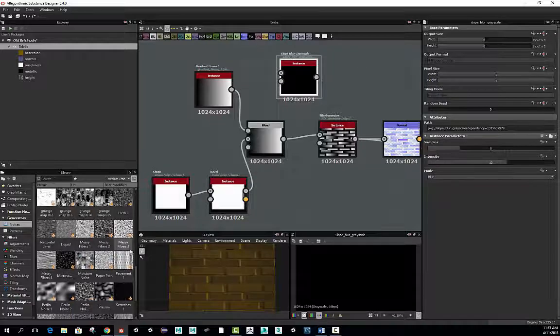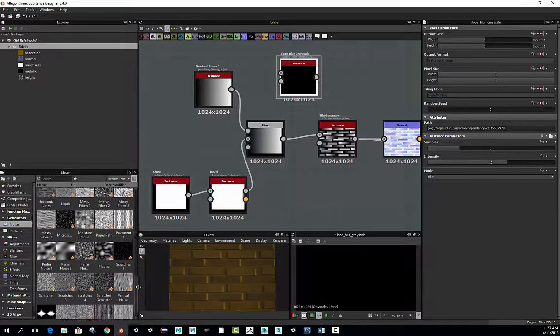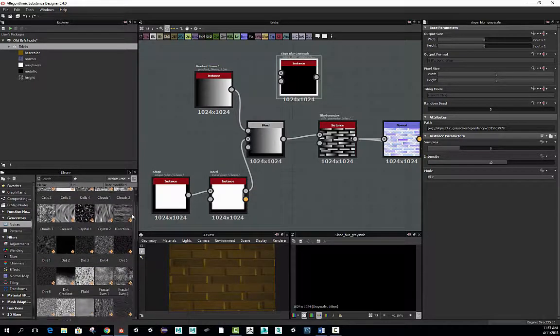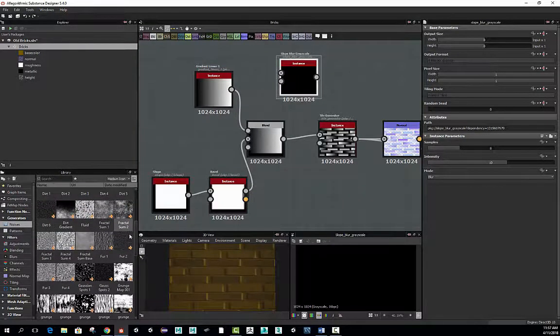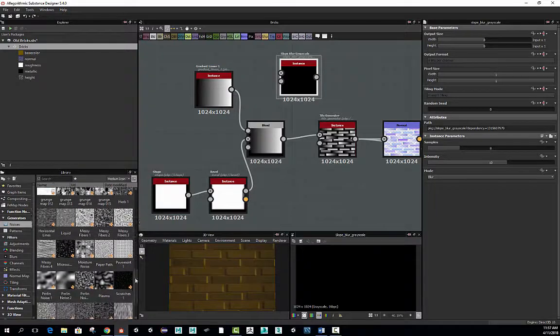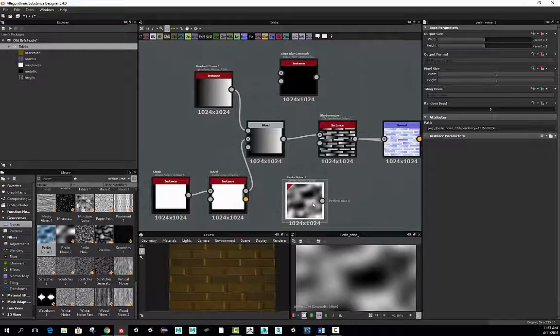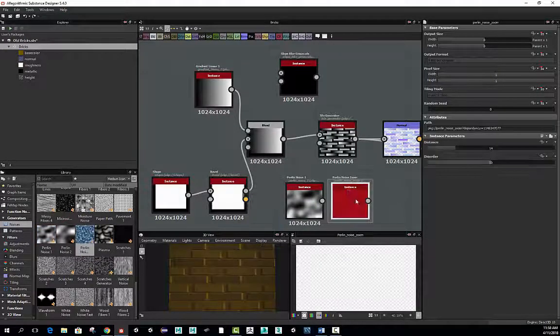We have pavement, we have grunge, we have a lot of different ones. There's actually some that are weave, I believe I saw, great for creating fabric. Go down and look for Perlin noise. So here's Perlin noise one. We'll go ahead and just drag and drop that in here for now. Drag in the Perlin noise zoom.